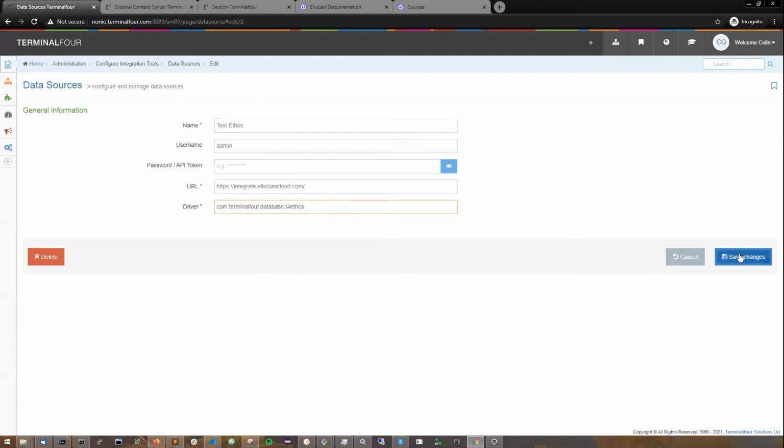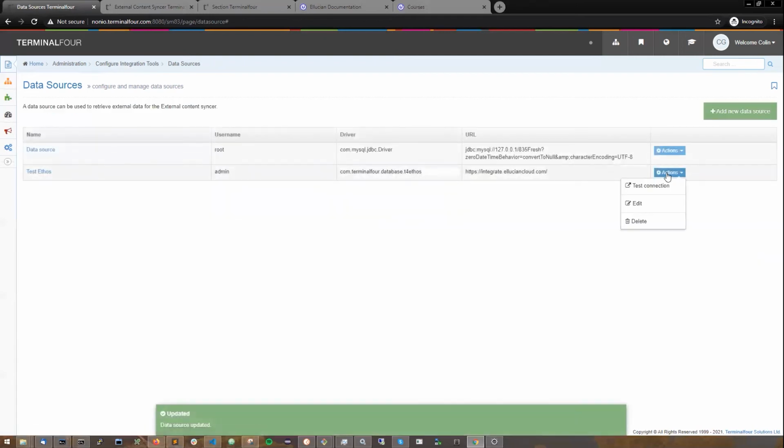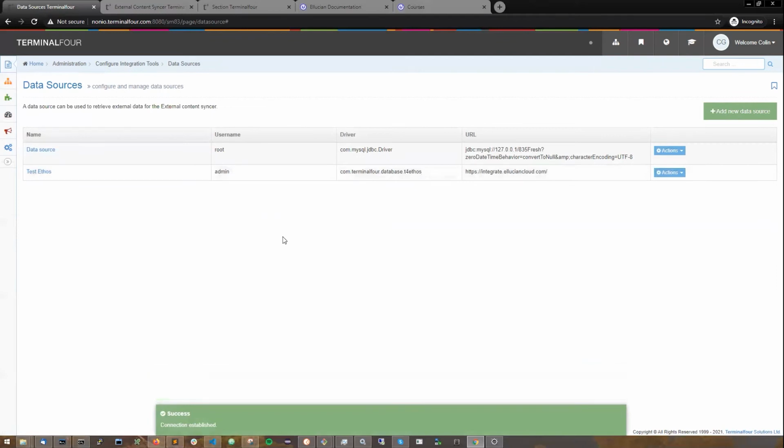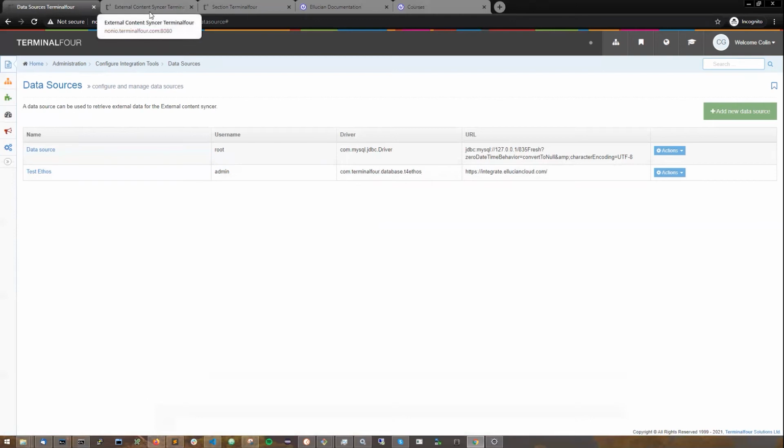So we're going to save this over here, and you'll see there's a little feature where you can then test the connection to make sure that it's reaching the Ethos endpoint correctly. So that's how we've set up the data source. We're telling it where a user within the platform can potentially pull information from. I'm just going to go over to the actual external content syncer feature here, which I have in another tab.